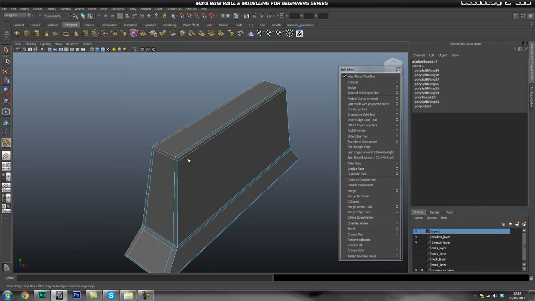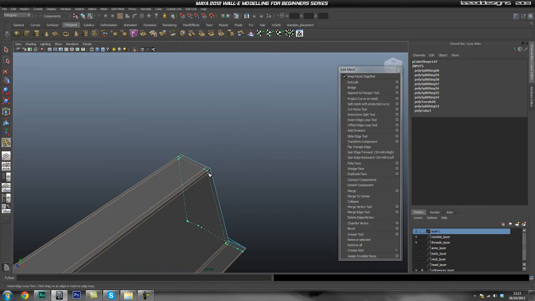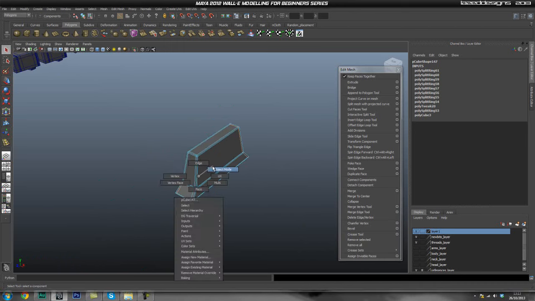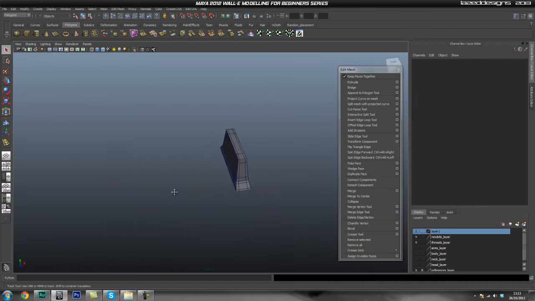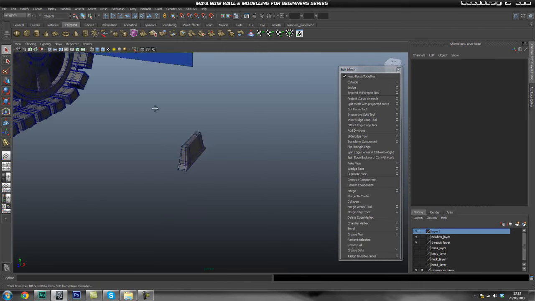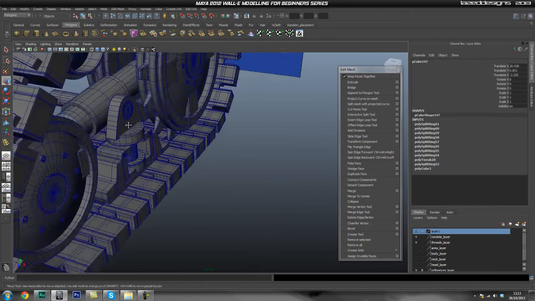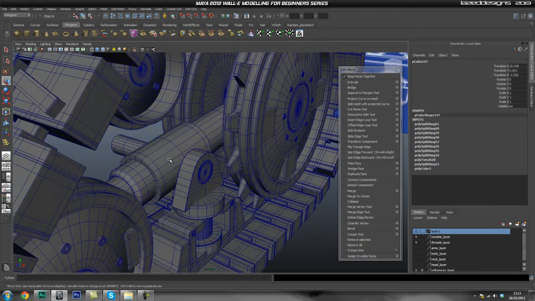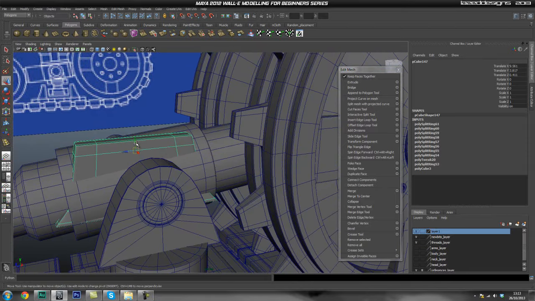Okay, so we're nearly there. So let's go ahead and hit that smooth button and see how this is going to look. Okay, so that looks pretty good. Let's go ahead and try to get this in the right place. So I'm just going to select it, press W, and hold down V and snap it to that vertex so it roughly gets in the right place.